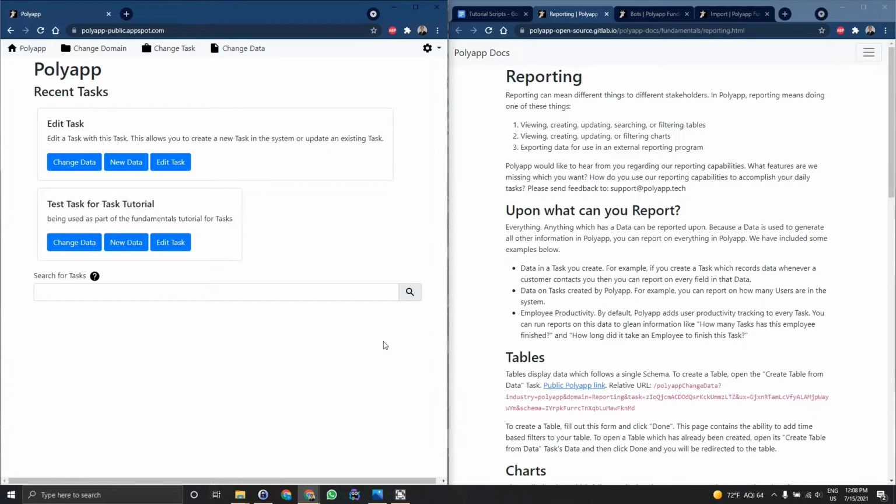A good example of that would be you export your data as a CSV file, and then you use it in Excel to generate some sort of chart. All right, in Polyapp, you can report on anything that's a task. As you should know from a previous tutorial, everything in Polyapp is a task, so that means that you can report on everything.